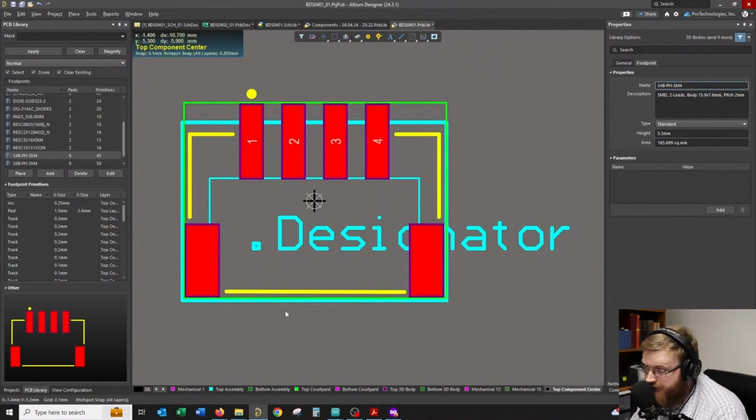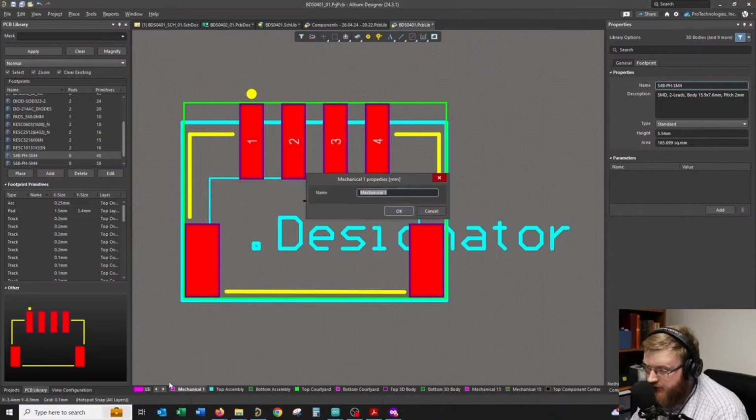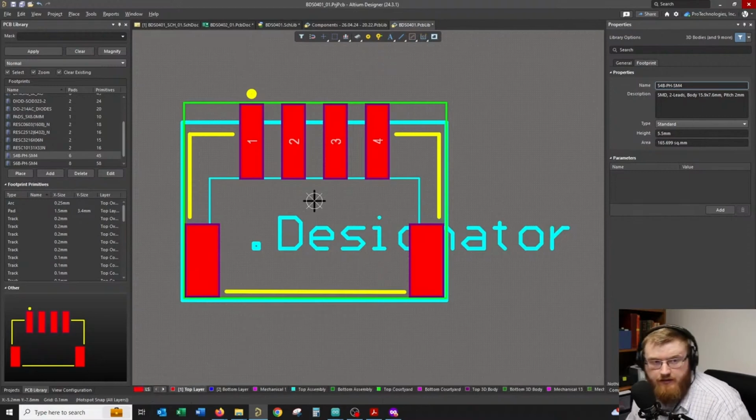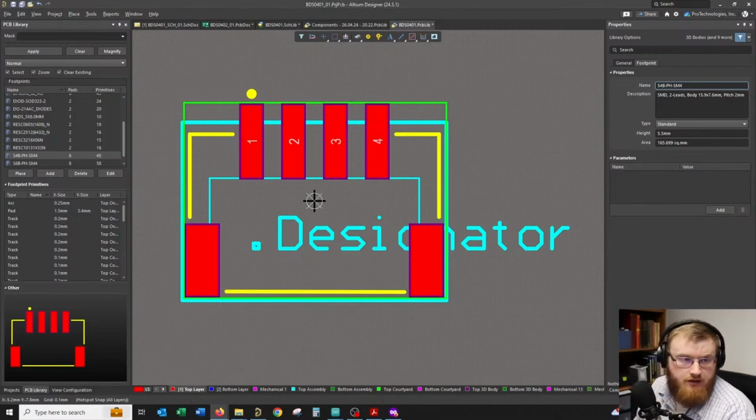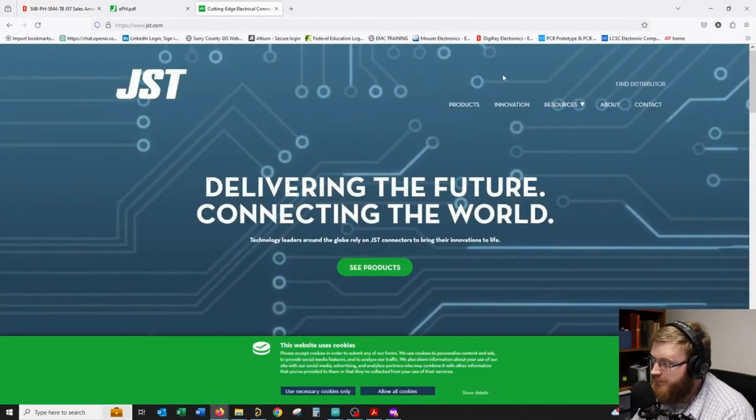Last thing we need to do is find a 3D model. So I need to find a 3D model. Let me go to JST USA's website. Whoever's still watching, I'll show you this. So we're going to go to JST's website. We're going to put in the number.